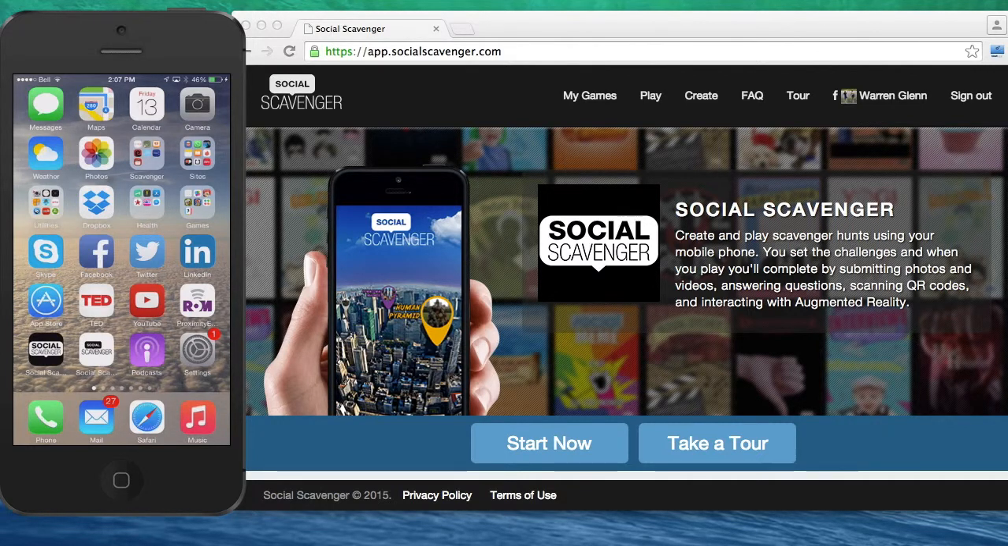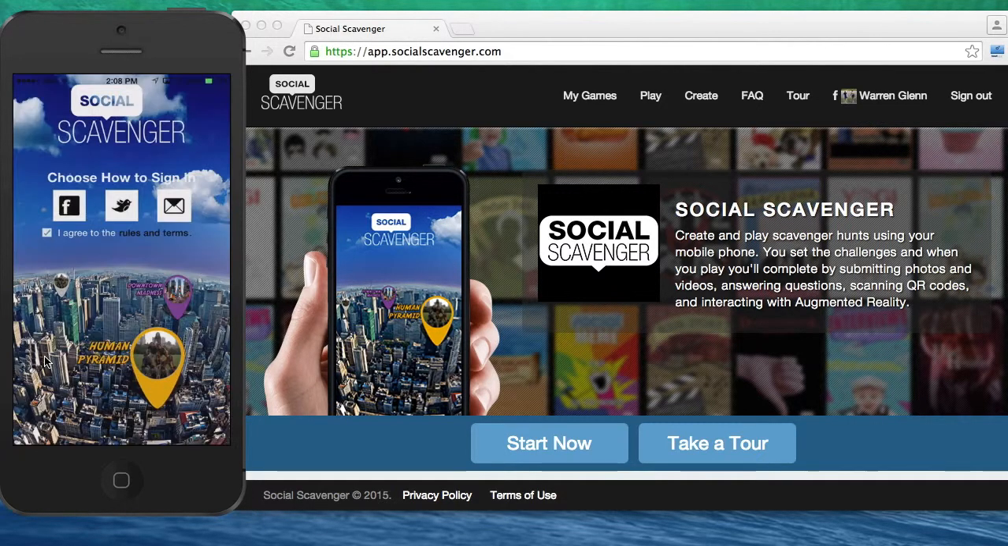So what you're looking at on the screen right now on the left is my iPhone. There's the app down there, Social Scavenger. I'll just open it up. This is available for iPhone, Android, and even mobile web. So we could access it on a browser. We could access it on a mobile device like a BlackBerry if we went to their browser, to that m.app.socialscavenger. So people can really access it on any device.